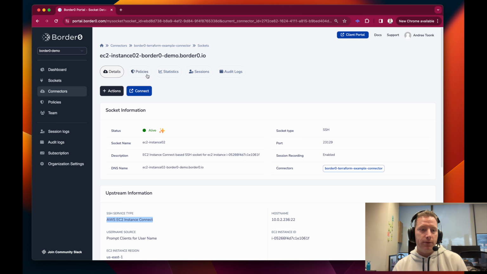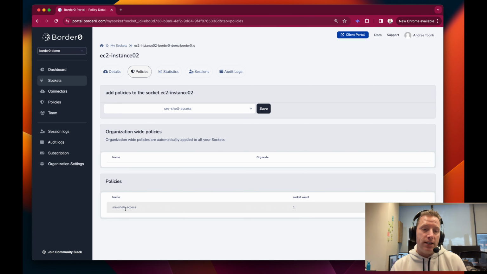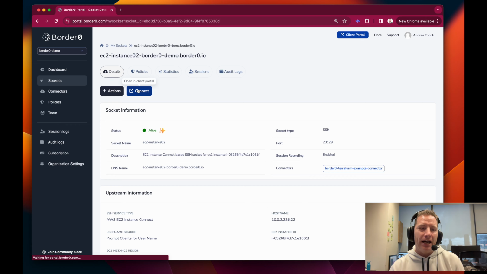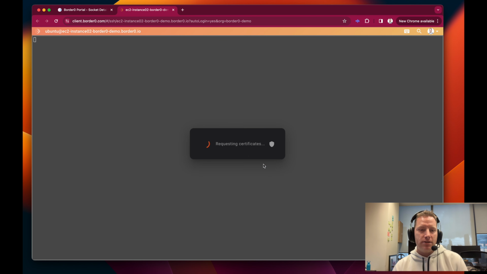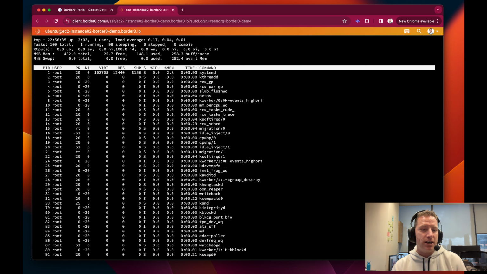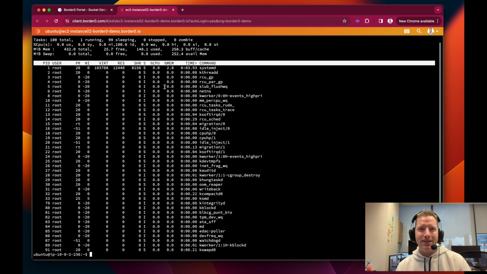02, and from there we can see that it's using AWS EC2 instance connect as an access method, and it has the SRE shell access policy attached. So let's see if that works. Yeah, I'm in here as well. You can see that that works, and we now have shell access as user Ubuntu to that machine. So all works, super easy, and yeah, feels like magic.